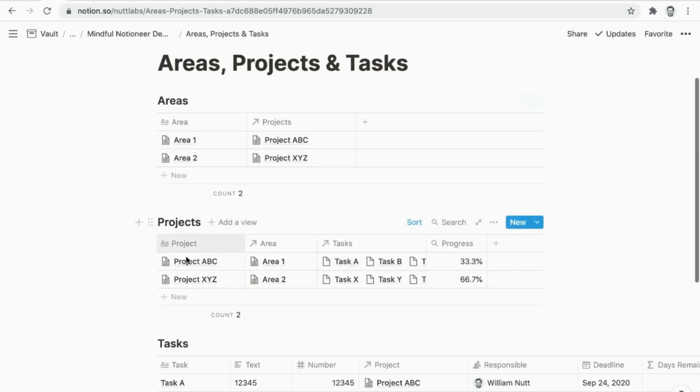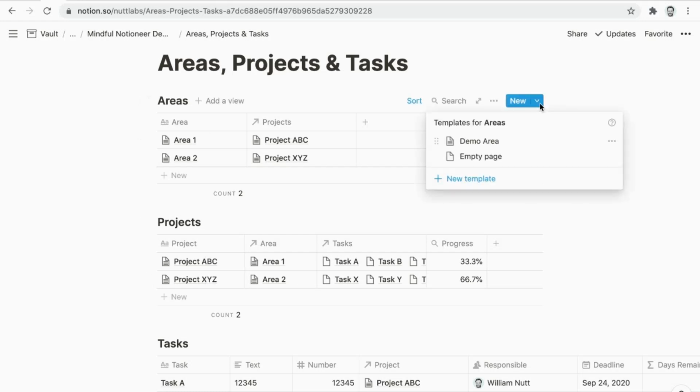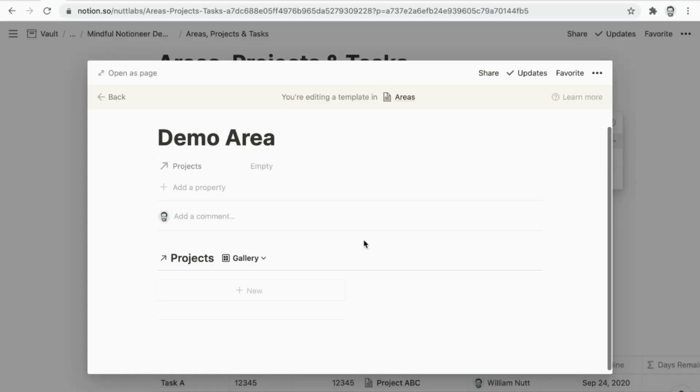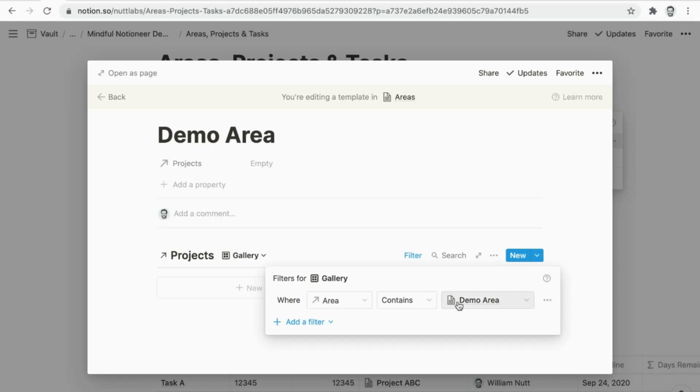And if we go back to our projects table, we can see that project ABC is related to area 1, project XYZ is related to area 2. So this works just like projects and tasks did. We have a template within the areas database, and it has this self-referencing filter.